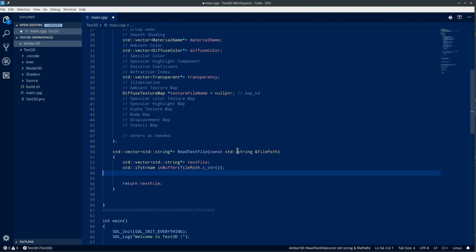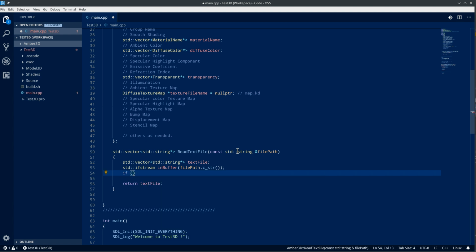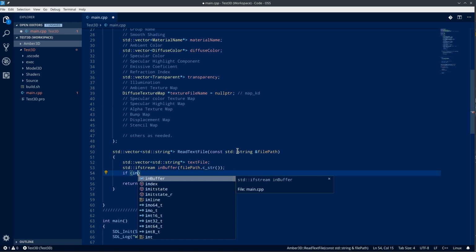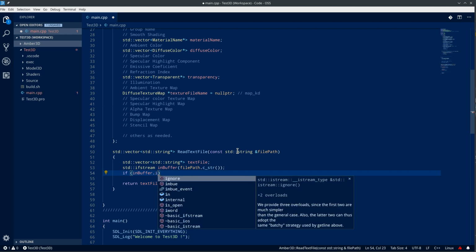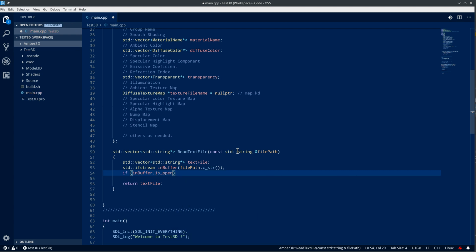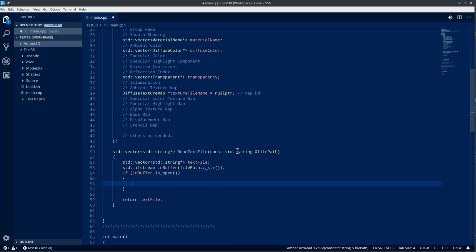Now, we better test that we do have a file, because if we don't, we could be in a mess. So, if in buffer dot, at least it gives us functionality, is open. That's nice of them. What should we do? We shall do stuff. We shall read a line of text.